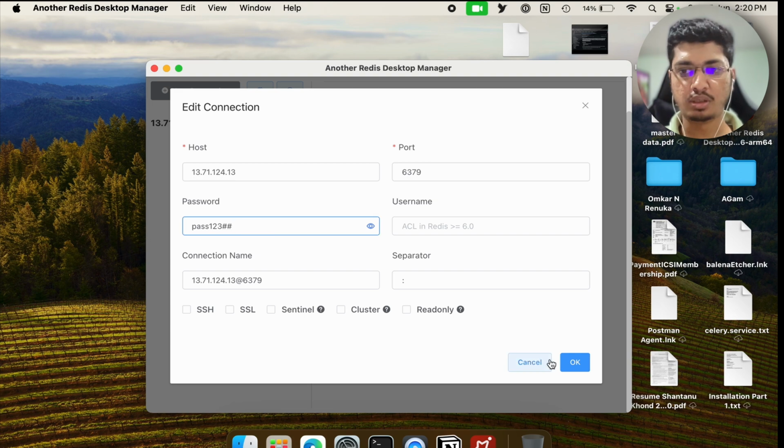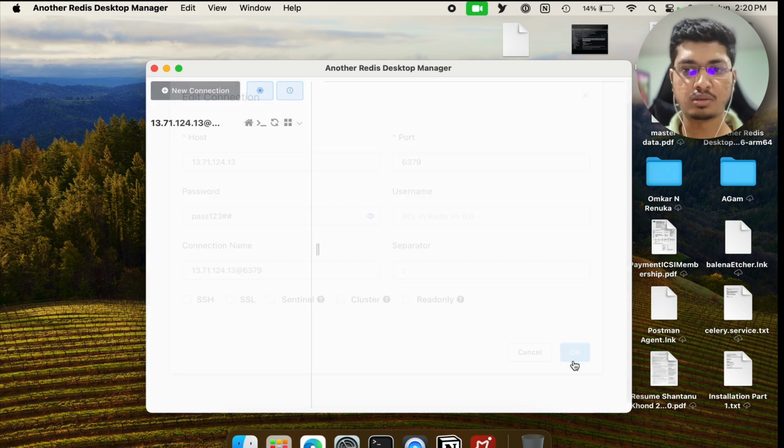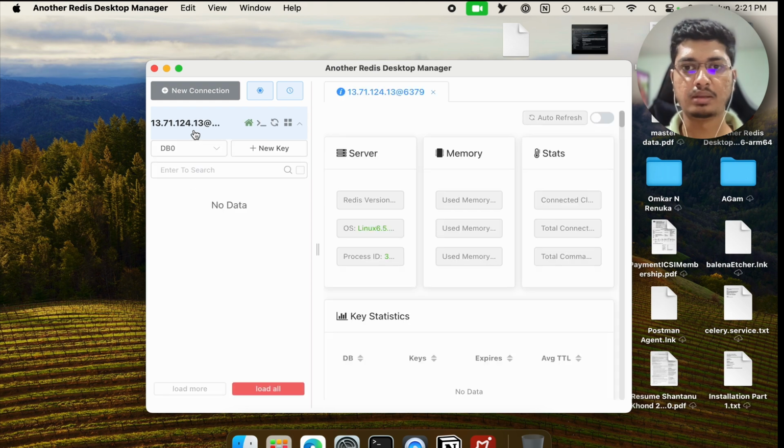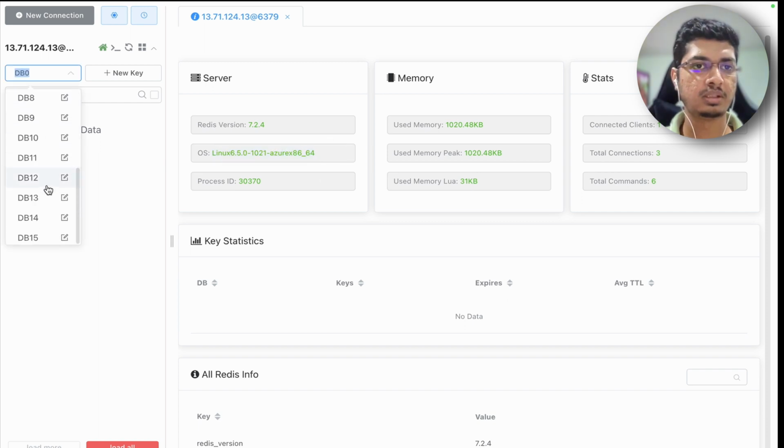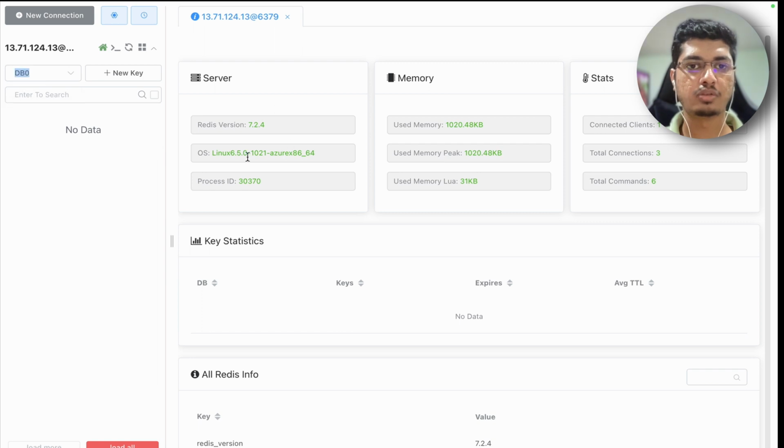You need to open the port if that is not opened. So I opened it from Azure. Now if you see, it is connected. And you will see all the things, and now it is working. So you can see all the keys and so on. And this is how you can connect, or you can use Valkey in place of Redis.